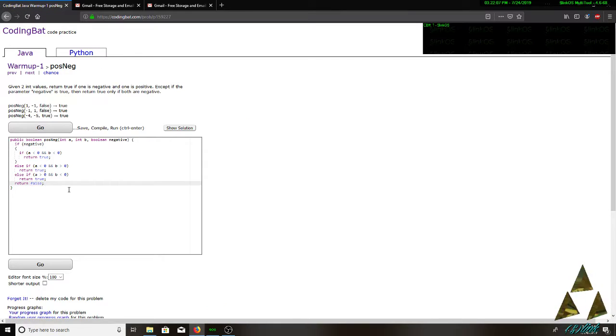So next activity, and some of these are already filled out because OBS was glitching out and not recording, so I had to do multiple takes on this, so I apologize. Given two int values, return true if one is negative and one is positive, except if the parameter negative is true, then return true only if both are negative.